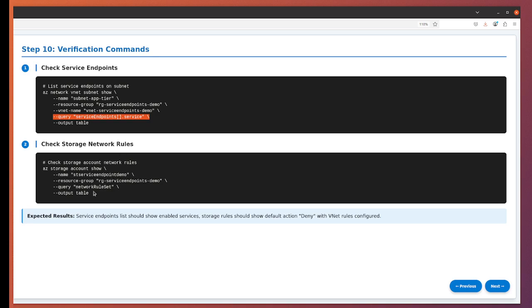The second command shows the network access rules for the storage account. This helps you verify that your VNet rule was created correctly and see the default action, which should be deny. The query parameter uses JMESPath syntax to filter the output to just the information we need. This makes the output much cleaner and easier to read. I always run these verification commands after making configuration changes. It's much easier to catch configuration errors early than to troubleshoot connectivity issues later.